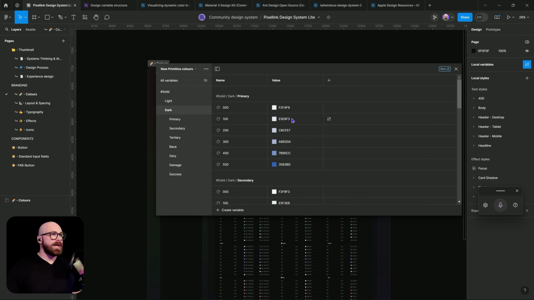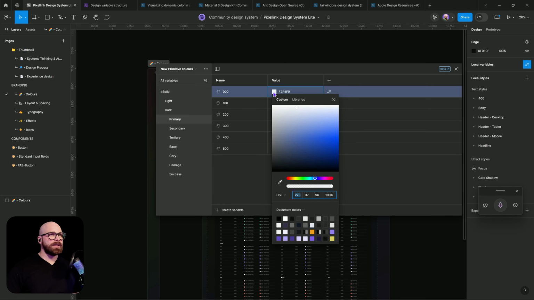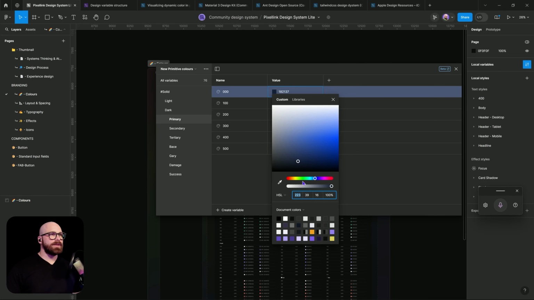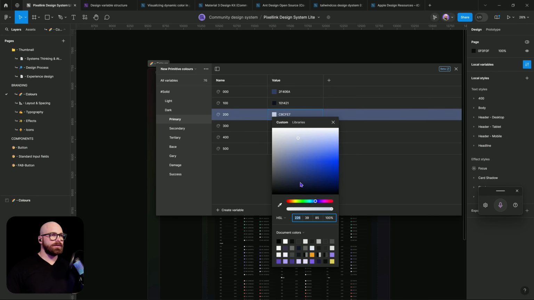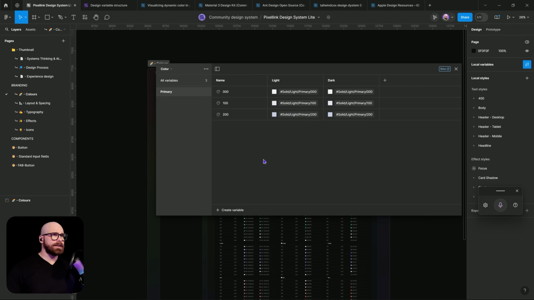For this, I guess what I will do is, in the dark one, I'm just going to make these dark. So something like that. Let's say I want to do darker. That one will be a little lighter. And that one can be even more darker. Just for show. So I'll go back to that color collection.